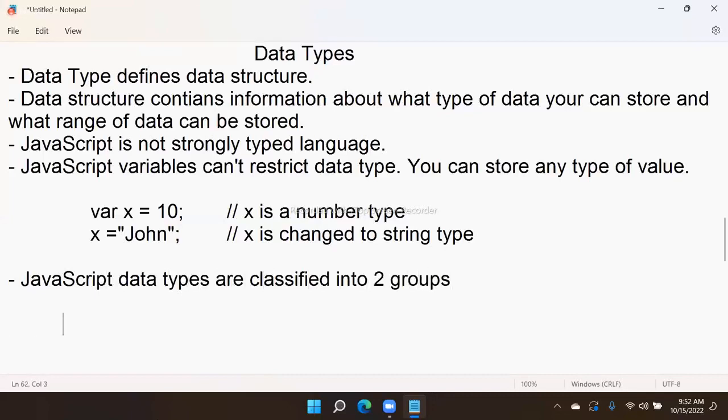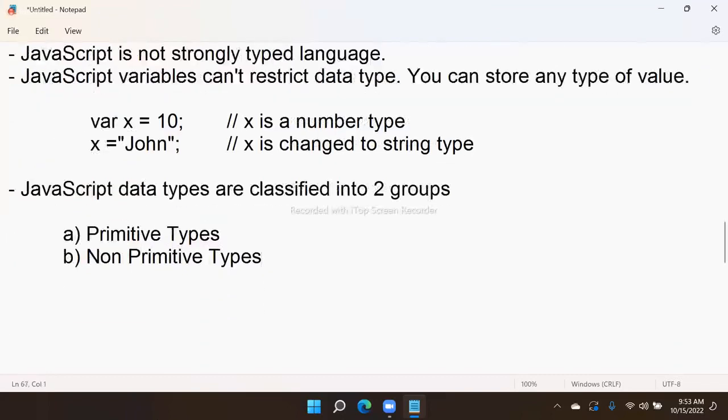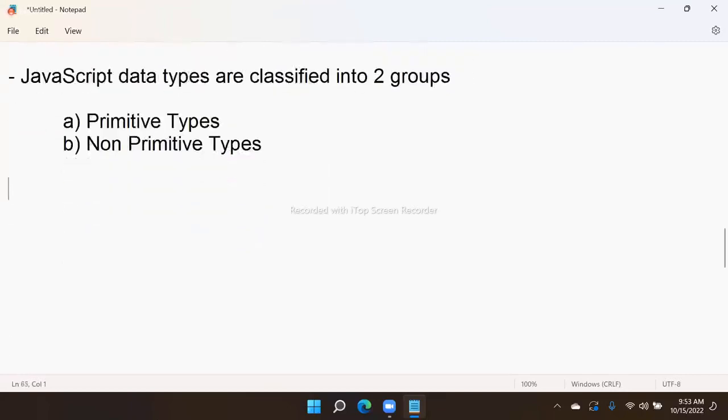JavaScript data types are classified into two groups. We have primitive types and non-primitive types. What is the difference between the primitive and non-primitive types? We will see. First, we have to understand primitive types.